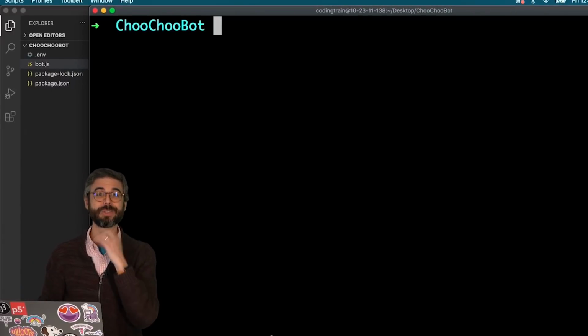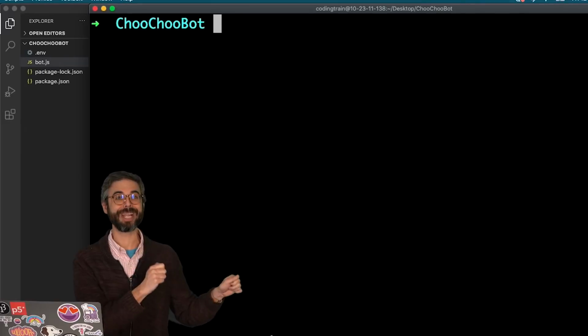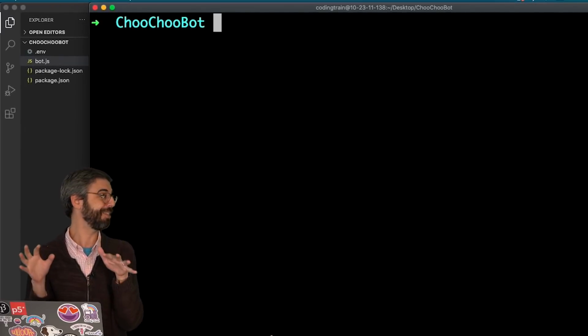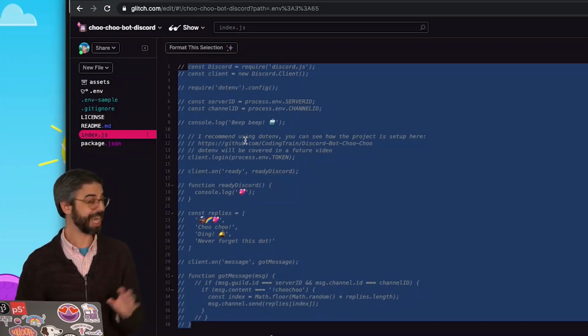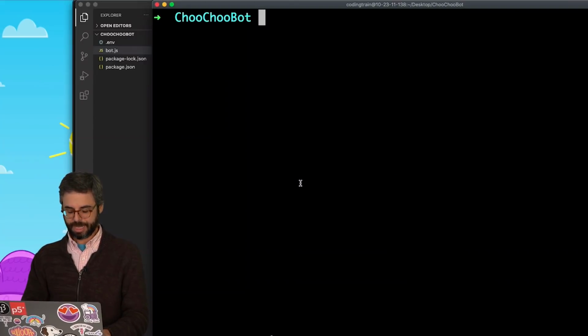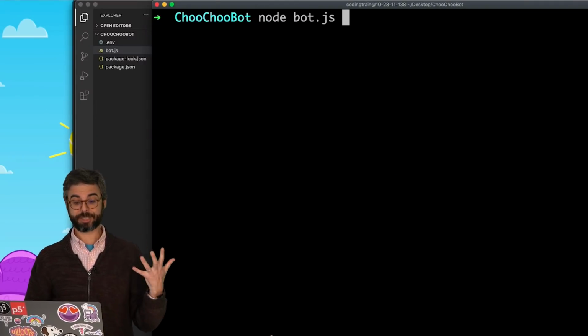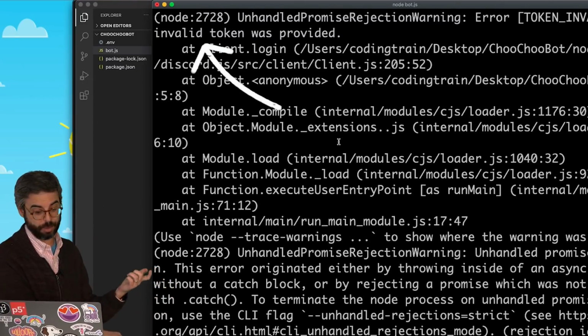So one thing I want to do is disable the bot on Glitch to make sure that it's not the one running, so that I can be sure when I'm testing that the one that's running is the one running here locally on my computer. It's kind of silly, but I'm just going to comment out all the code on Glitch. I'm sure there's another way to disable the web application through the interface. And now let me say node bot.js to run this. Okay, it's telling me an invalid token was provided.